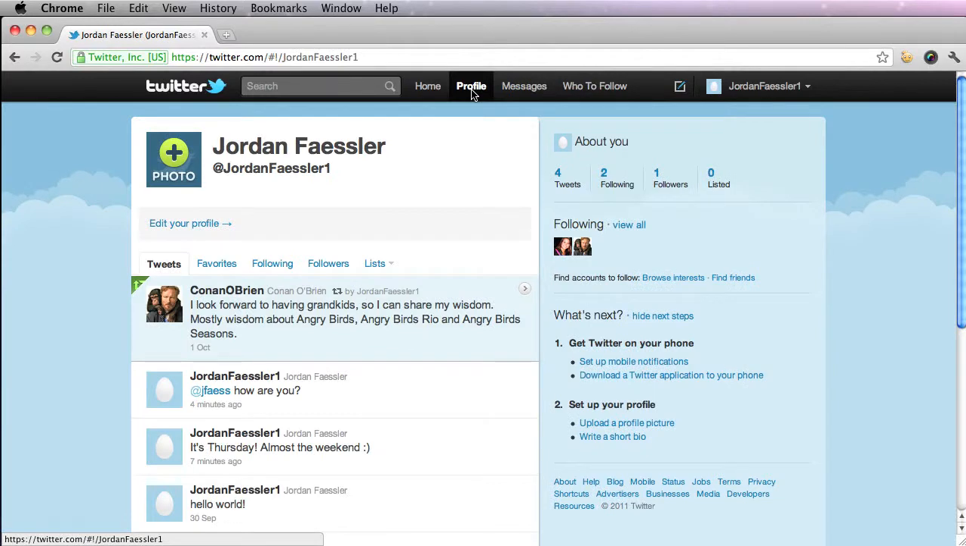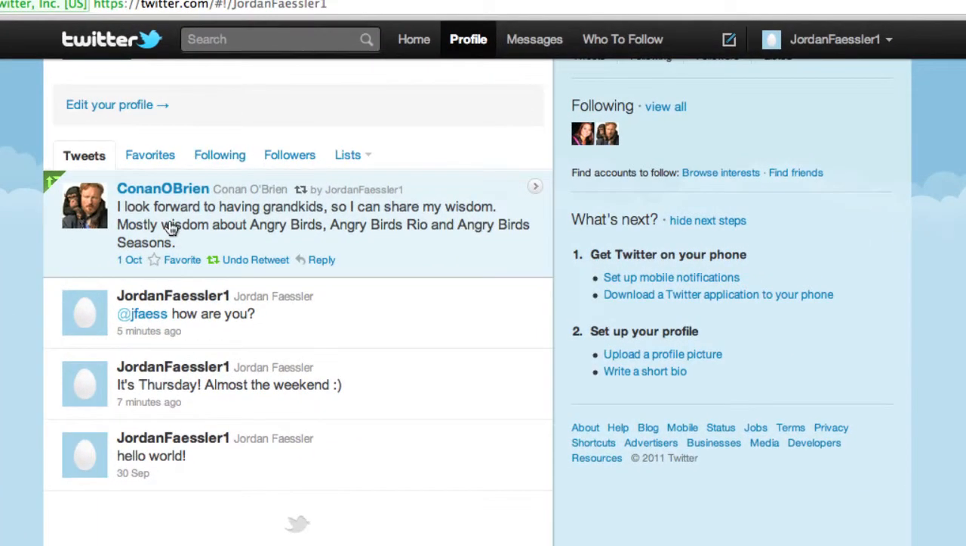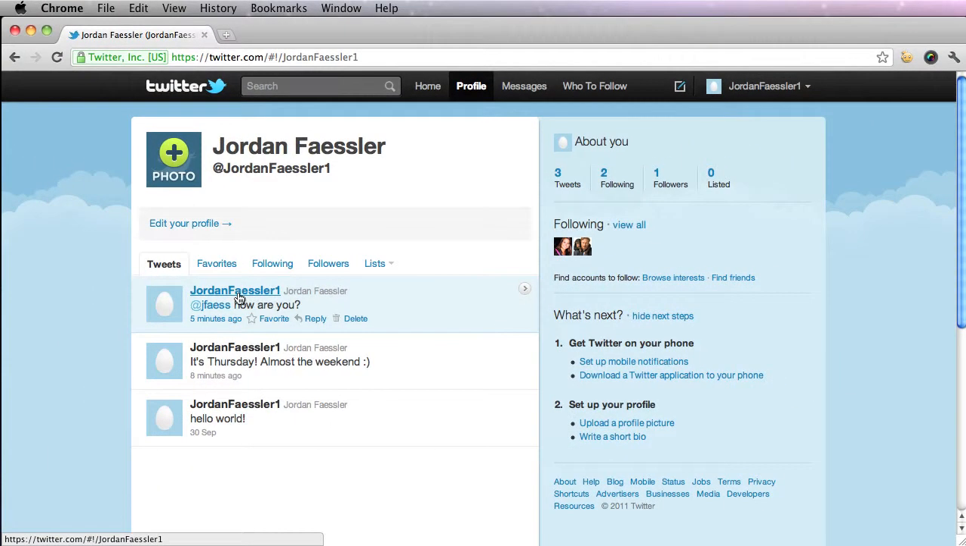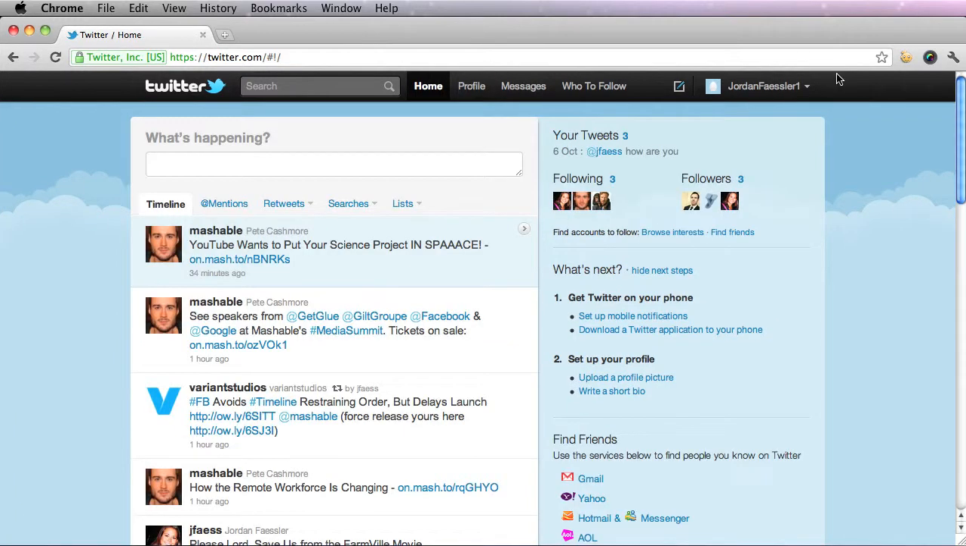Go back to your profile, and on your tweets, it'll show Conan O'Brien's message. If you don't want this to be retweeted anymore, simply click undo retweet. Refresh, and his tweet is gone. Always make sure when you retweet someone's link, article, or tweet that you give them credit.